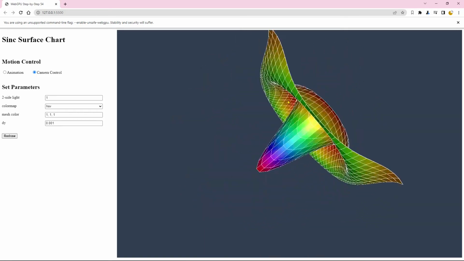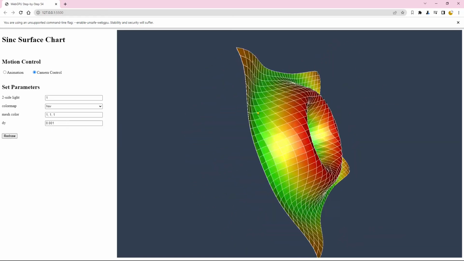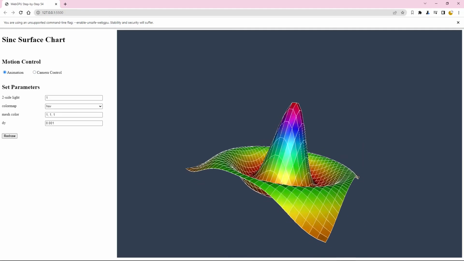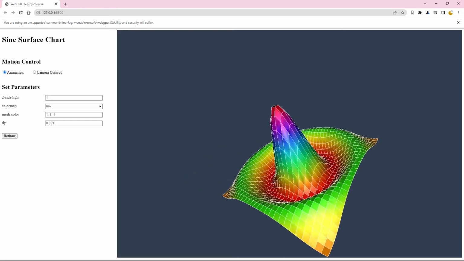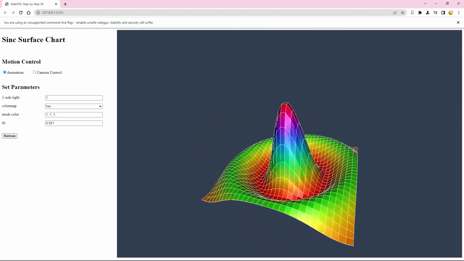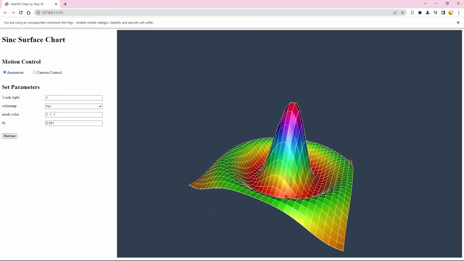You get a very nice looking wireframe. So you can adjust the dy parameter to get a perfect 3D Sinc surface. So here we just use 0.001. This gives a very good looking Sinc surface. Up to now, we have finished this example. In the next video, we will discuss how to use this framework to create a simple 3D peak surface chart.